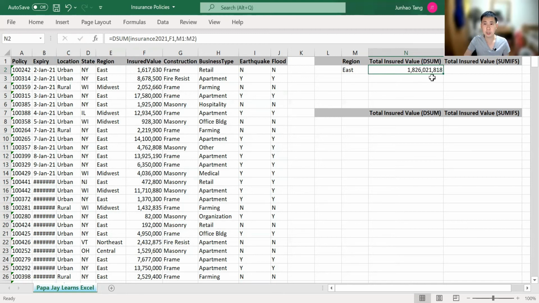Let's repeat. As you can see, the first argument over here is the table, the database. The second argument is the field that you want to sum up, which is the insured value, and the criteria is region. So we type region over here and east over here, and you select this whole thing. You need to make sure that the word region over here is the same as the word region in the column.